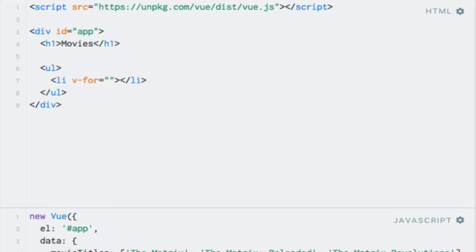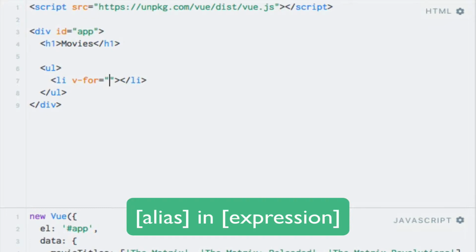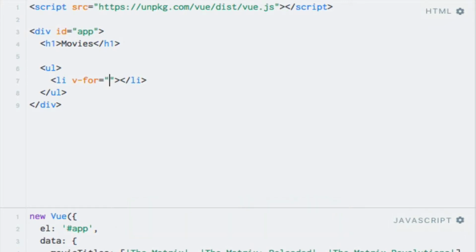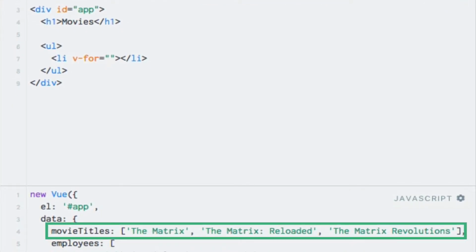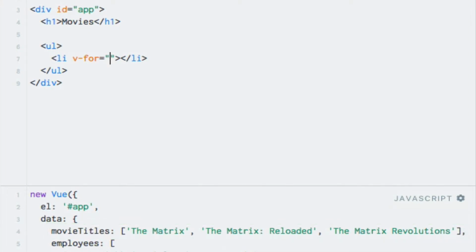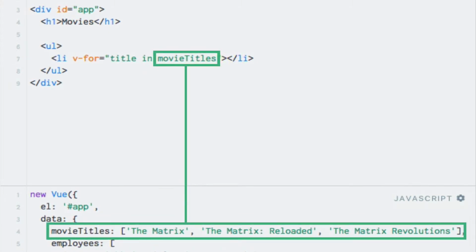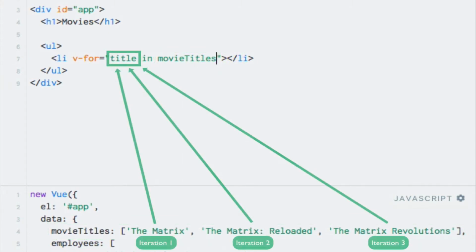The v-for directive takes a special syntax. The simplest form is alias in expression. The expression is what we have seen before and can be many things, but in most cases we refer to a data property consisting of an array. In this case, we want to loop through the array stored in the movieTitles data property, so we enter movieTitles. So first for the alias, I'll say title, and then the keyword in and movieTitles. So movieTitles is the name of the data property, and title is an alias for each iteration of the loop, so each movie title.